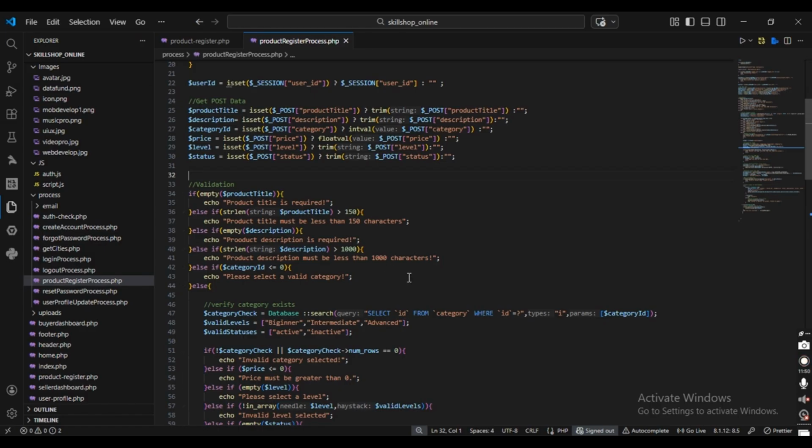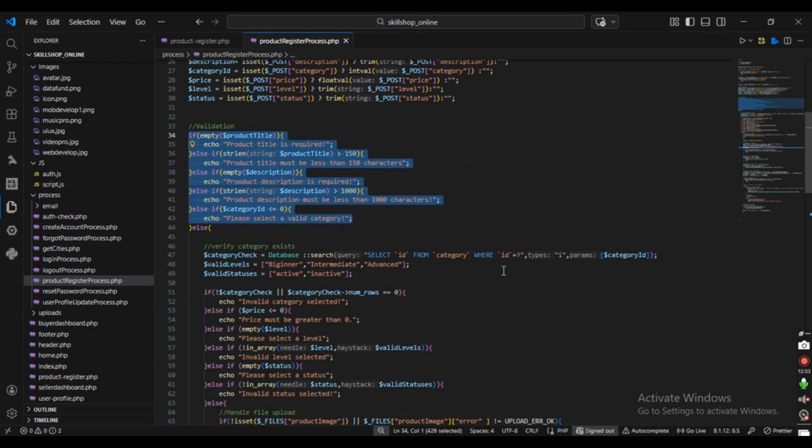Here, another validations for title length, description length, category selection, and I also validate the input data. Then I check the title is not empty, the title is less than 150 characters, the description is not empty, the description is less than 1000 characters, and a category is selected. This prevents invalid data entry.